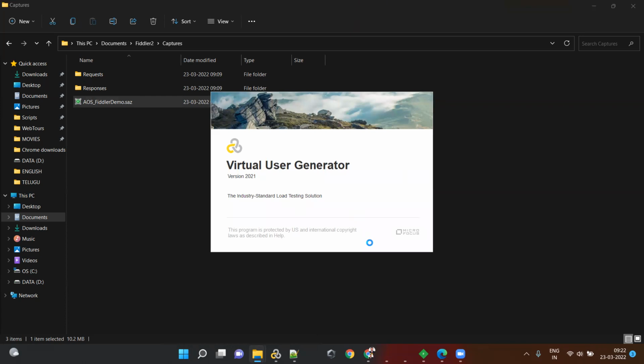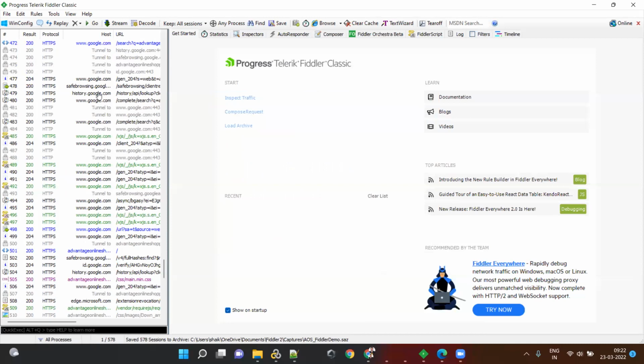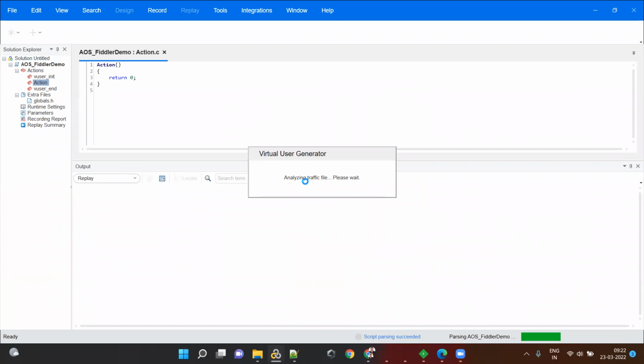Now VuGen is getting launched, and it will analyze the traffic file. What does this Fiddler session archive contain? It will contain all the HTTP requests and responses. We have already seen what Fiddler captured. It captured all the HTTP traffic that is traveling to and fro from your machine. Now it is analyzing the traffic file.